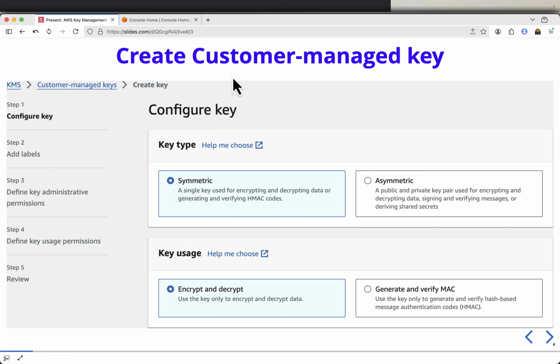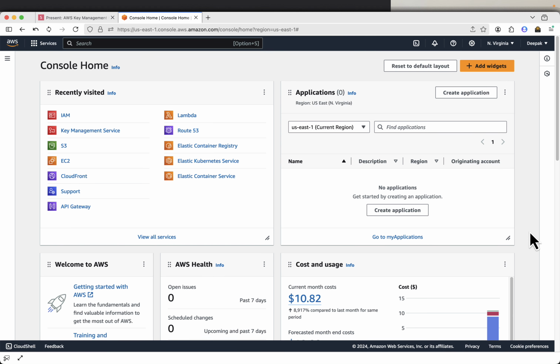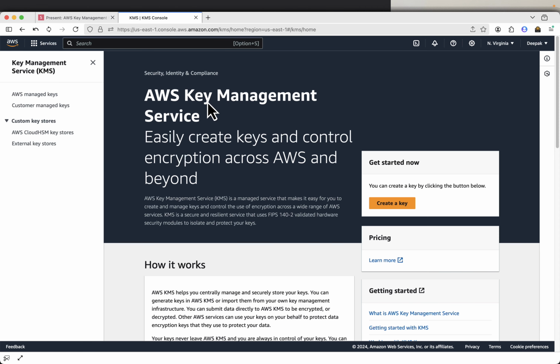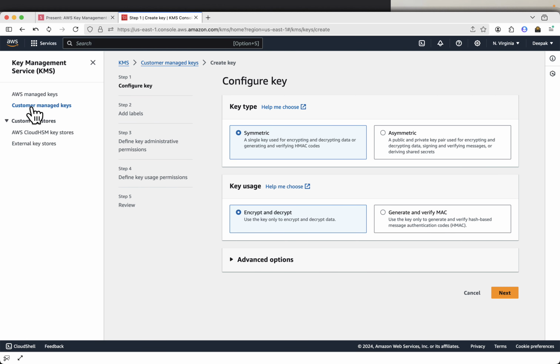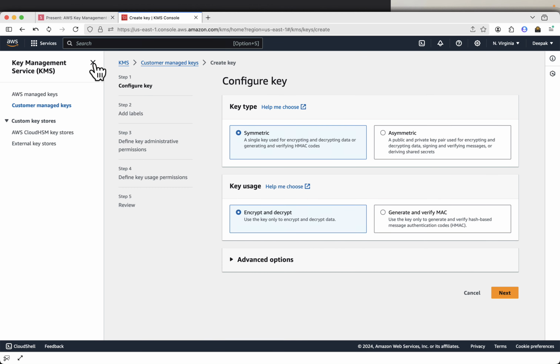So first is to create a customer managed key. So I will log into AWS console and I am working in North Virginia, US East 1 region. And I will search for KMS service. So key management service, click on that and click create a key. By default you will land on customer managed keys. If you don't have any key, but if you already have, you can just click on customer managed keys and you will come to the same page. So if I click create key, I am on the same page.